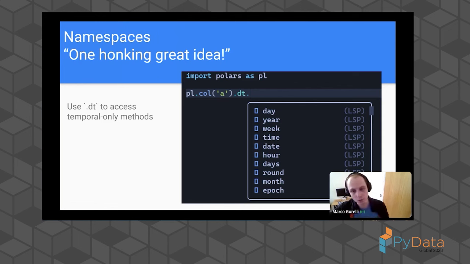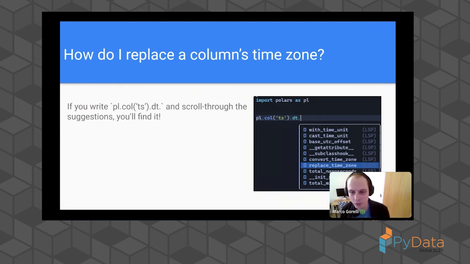In Polars, namespaces are used to group together similar functionality. So if you start typing an expression and then type .dt, you'll get the functions which are available for temporal data types. If you then continue scrolling through, after a while, you might find my favorite function, replace time zone. Let's take a quick look at what that does. I just wanted to show you this autocomplete because Polars has excellent type annotations. So if you let your code editor help you, it will really make the experience of coding in Polars a lot more pleasurable than it already is.